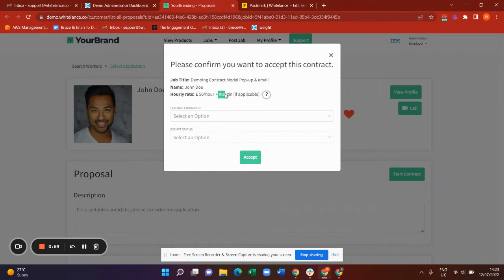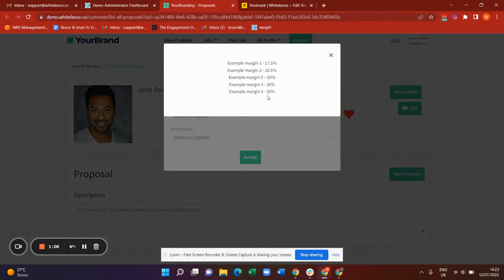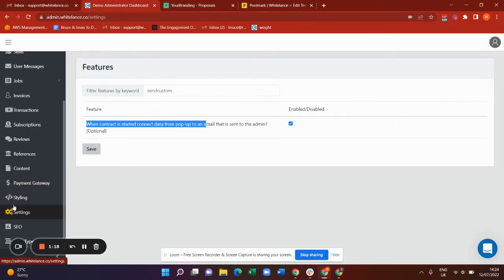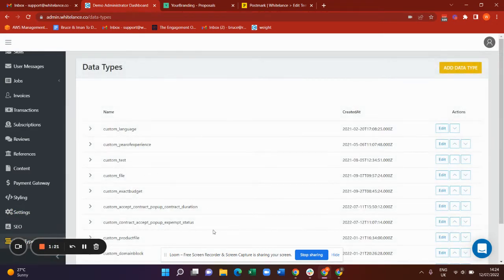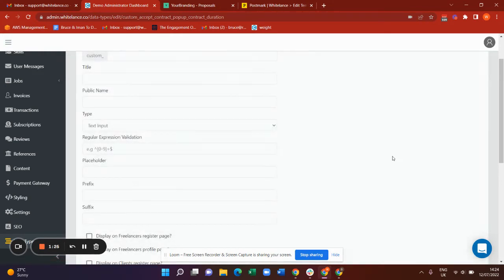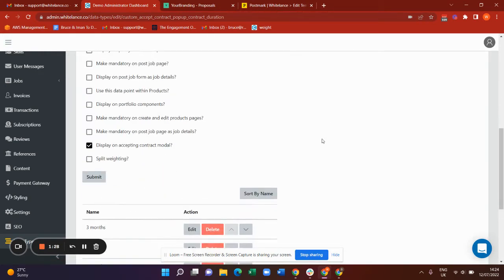Now, if on top of that you want to add any type of extra information, this can be changed in the content file, as can the information on this particular pop up. Now, the other fields which appear here are custom data items which you can create in your admin dash by going down to data types. And for example, these are the two which currently appear on that pop-up. And you can enable them on that area by enabling this tick box here, display on accepting contract modal.